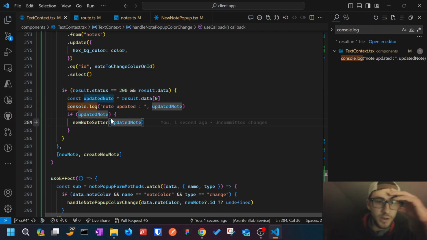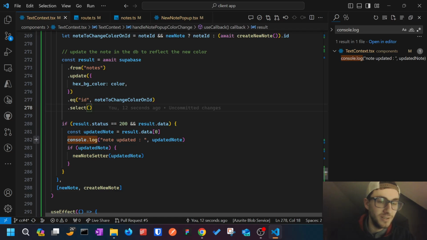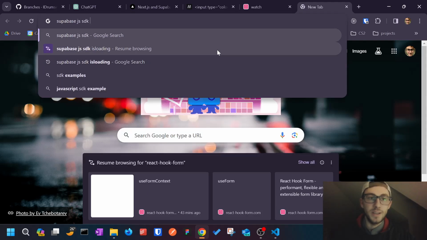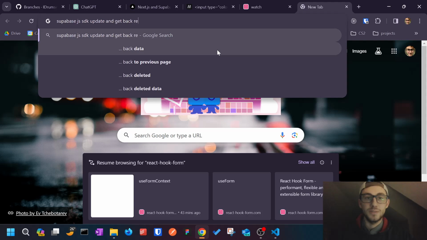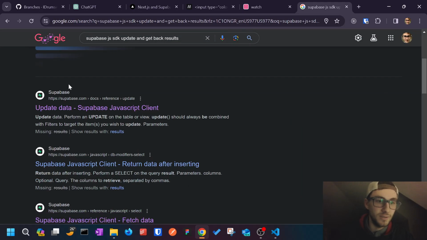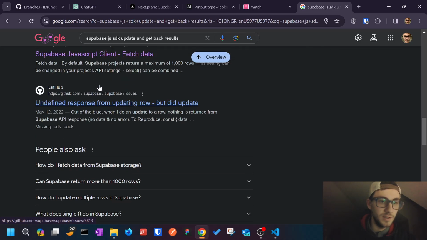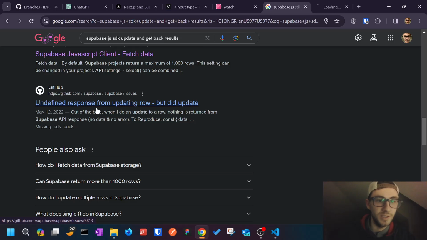So if we look, the note was updated, and then we're saying updated note equals result data 0. Okay, the data was not defined, even though I'm doing a select right here. That's odd. Let me look up. So that's how we're doing it when we're inserting, but update might be a little different. Let me look up Supabase JS SDK update and get back results. Okay, hopefully there's a stack or something. Update data. Fetch data. Undefined response from updating row, but did update.